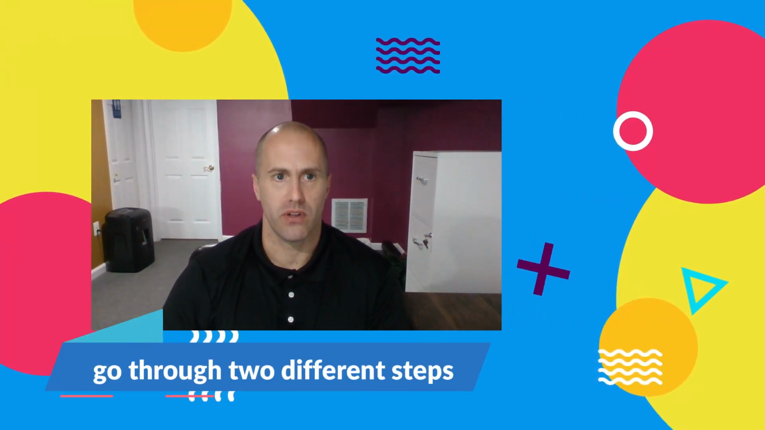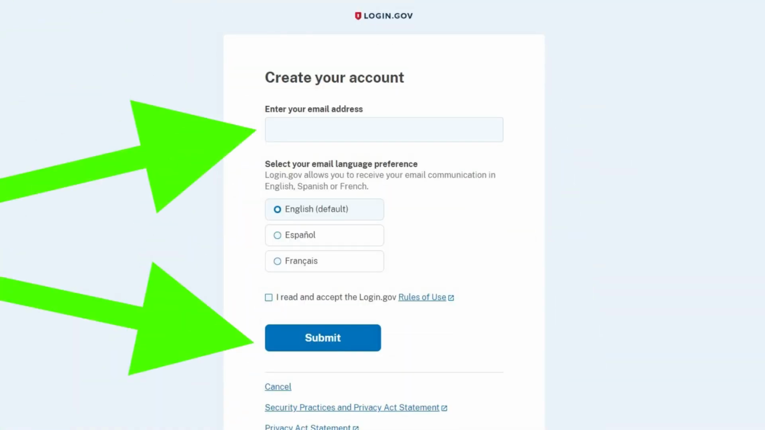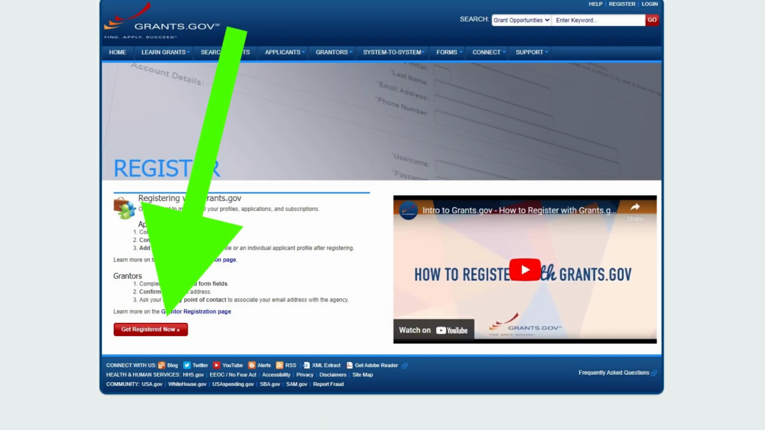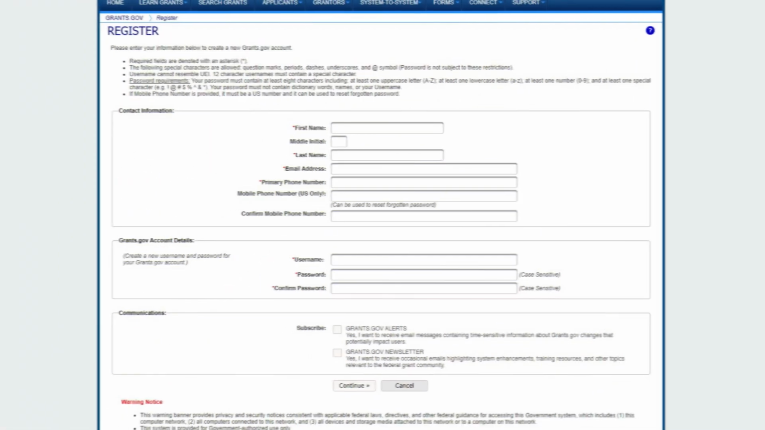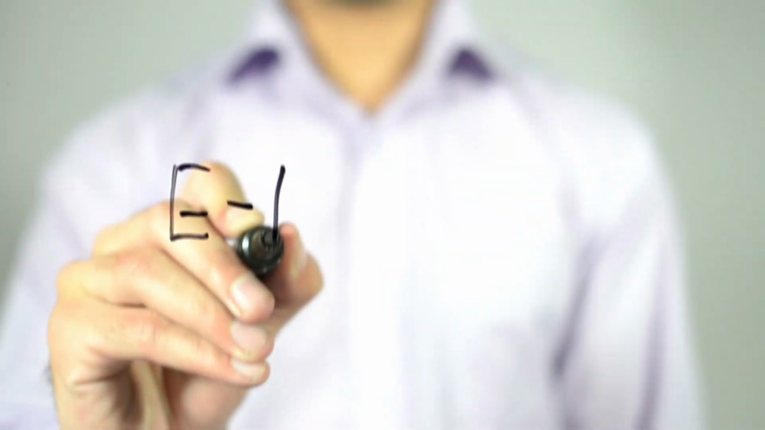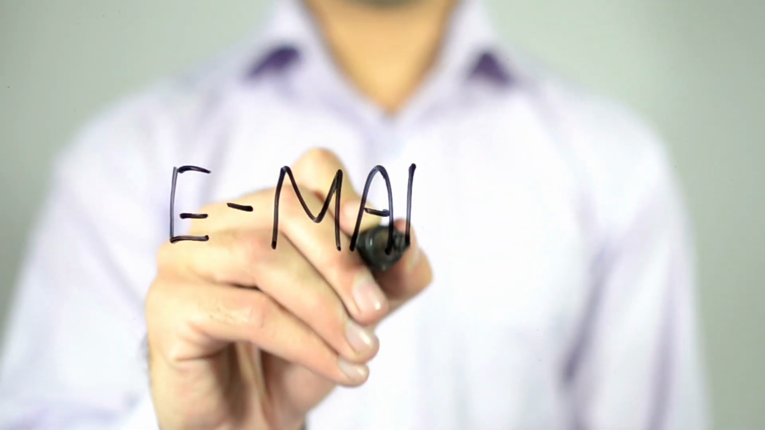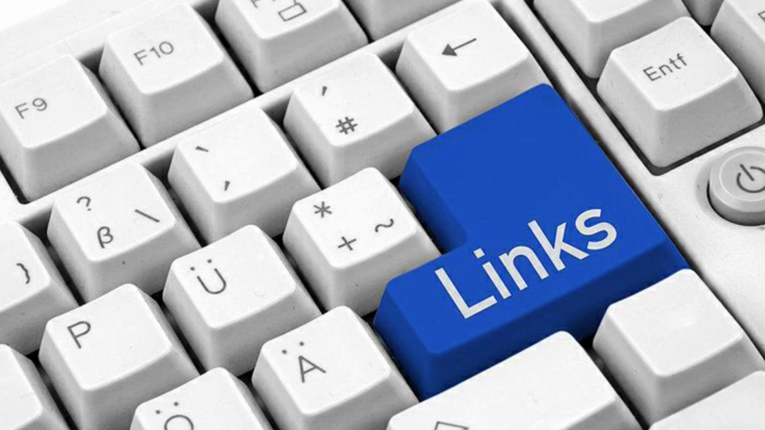And to condense this into one login, you'll need to go through two different steps: a login.gov registration and a grants.gov registration, both of which will need to be done using the email address that's listed in the eBiz point of contact portion of your SAM registration. The links for each of these different registration processes are going to be included in the description below.